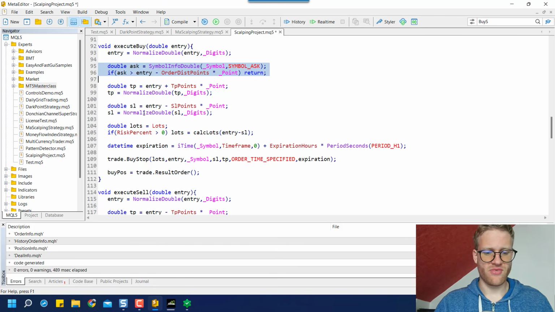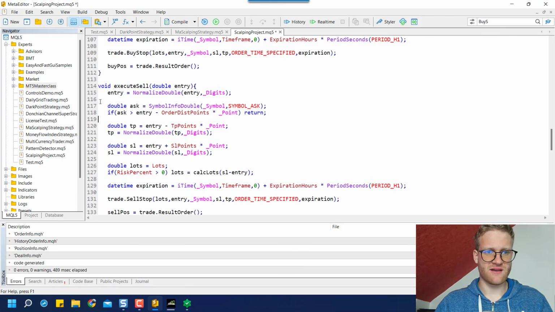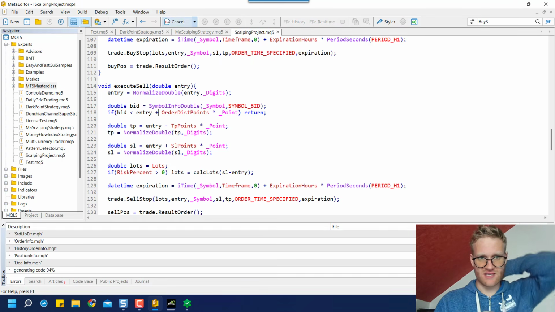And now we do the same thing pretty much for the execute sell function. We just have to modify this a little bit. In this case, we use the bid price and we check if bid is smaller than entry plus order distance points. In this case, we return.